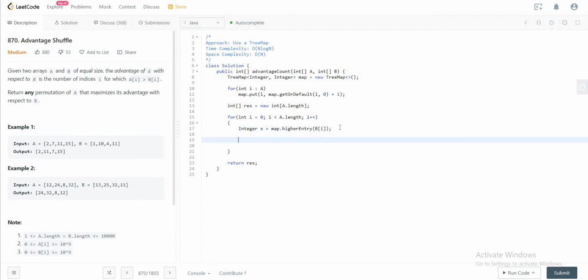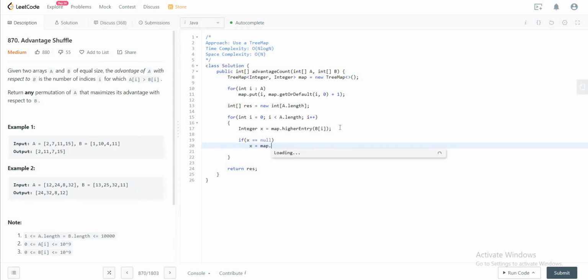So if x is equal to null, what you would do is say, okay, I don't have anything greater than the current value that I'm looking at, so let me just give away the smallest value that we have. So you would just say map.firstKey and assign it to that. Perfect. So now we have the value the other way. If we don't have any key that's greater, we just look at the first key and we assign it.